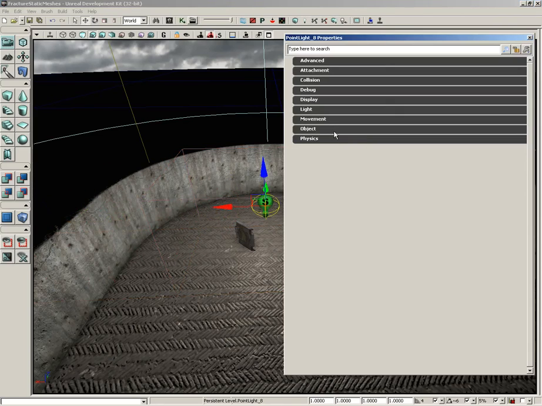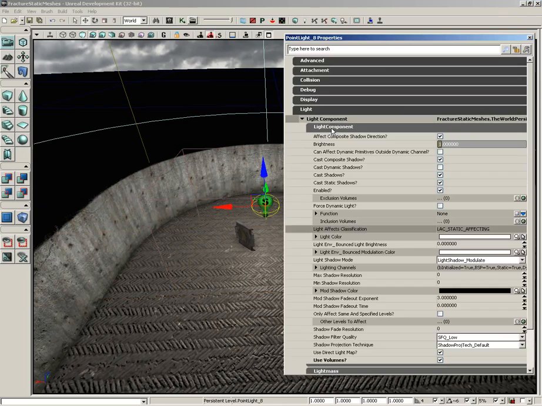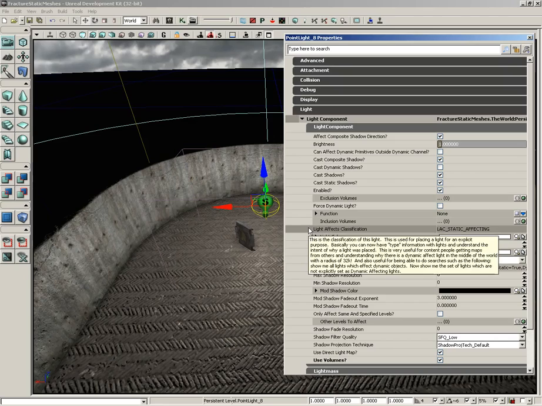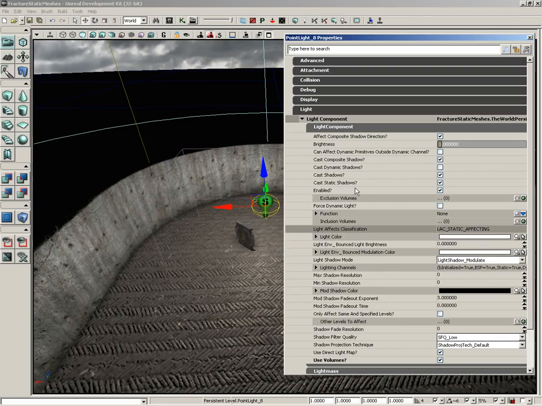Now, if we open up the light, come under light component, notice that Use Volumes is on. Now we can choose what type of volume we'd like to have. Would you like an inclusion volume or an exclusion volume? An inclusion volume will say, hey, I want you to light only those objects that are inside this volume. And an exclusion volume essentially says, I don't want you to light anything that is inside this volume. Basically, I want you to exclude everything inside this volume. We're going to use an inclusion volume.